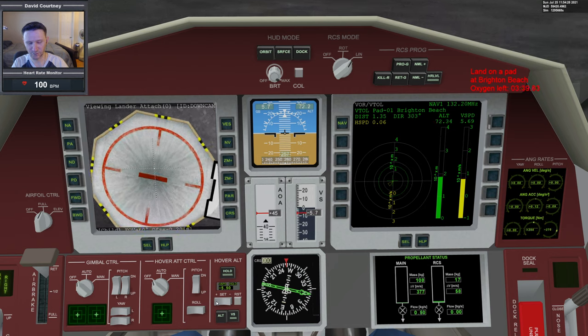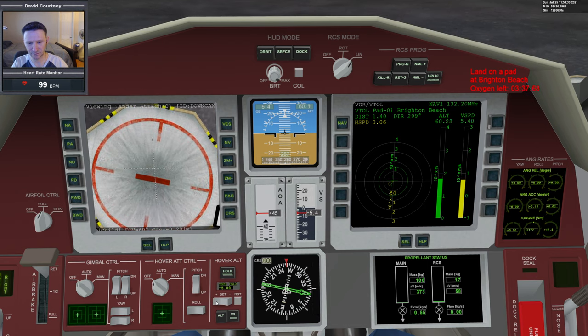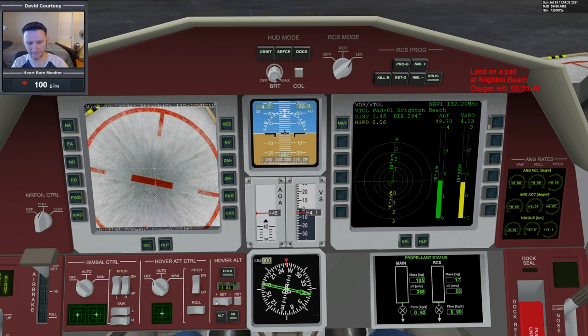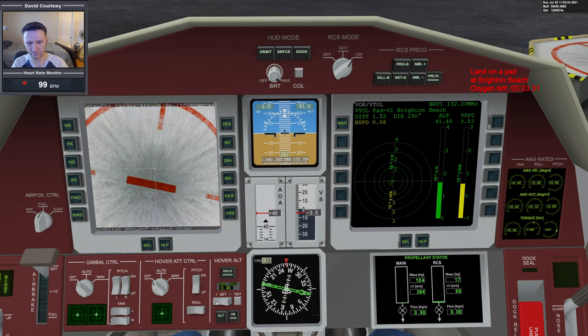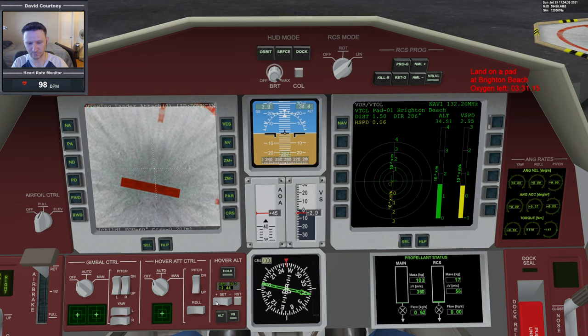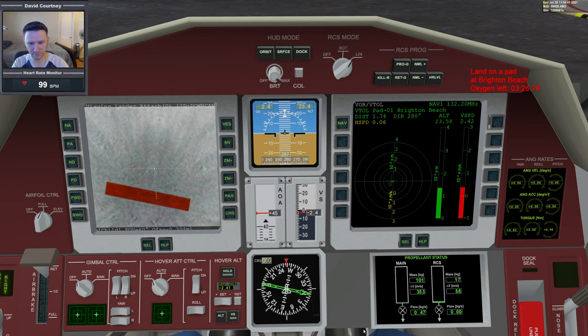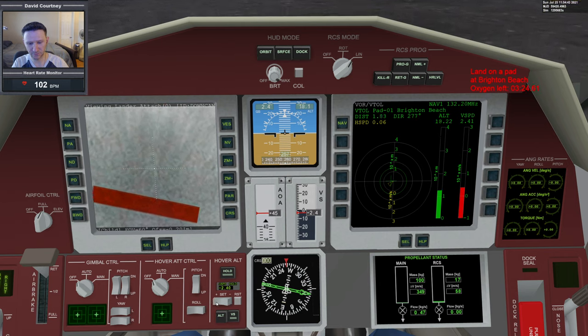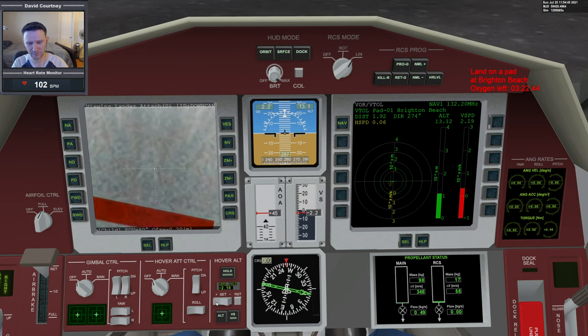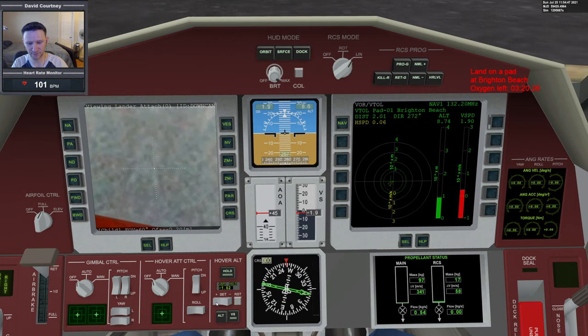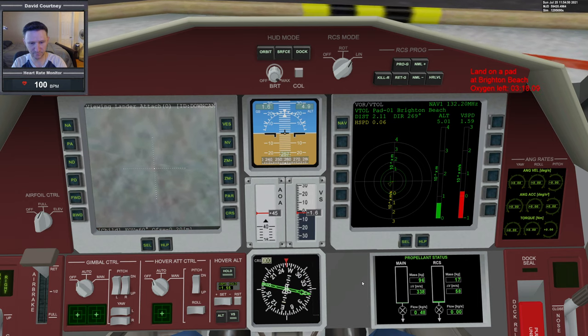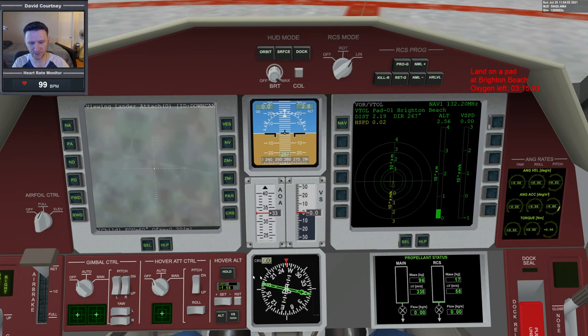Okay, we have to be less than 3 meters a second. 100 meters. 50. 40. 30. Turn this off. 20. 20. 10. 10. No, it's not going to be a record. Okay, down, turn that off, brakes. Attitude off.